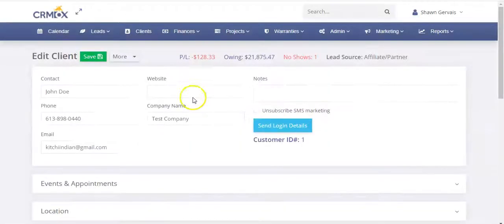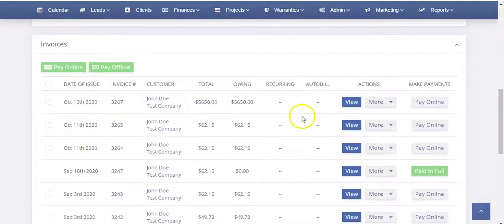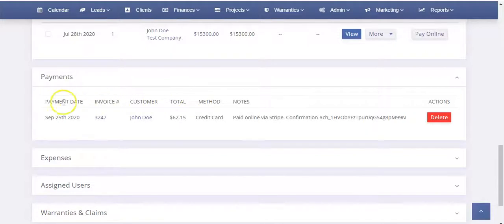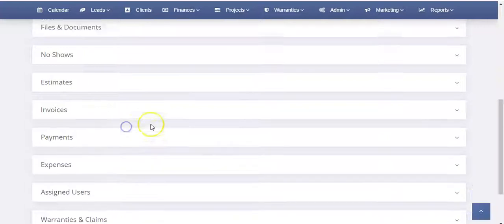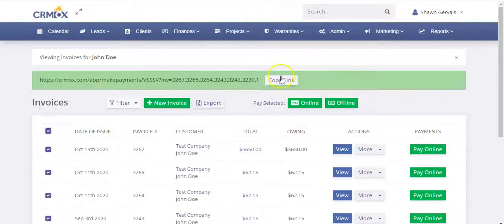And then from the customer profile, you're going to see down here a list of all the current invoices with all similar type buttons. If I select all of these, I can do pay online, pay offline, or click this button over here to pay them individually. And you're also going to see a list of the payments that the customer made as well. So that's going to show up on their customer profile. And these are just invoices for this particular customer. And then once again, if you want to do bulk payments by email to a customer, simply click on their amount owing, select all the invoices, copy link, and send that link to your customer, and he or she will be able to pay them online in one shot.